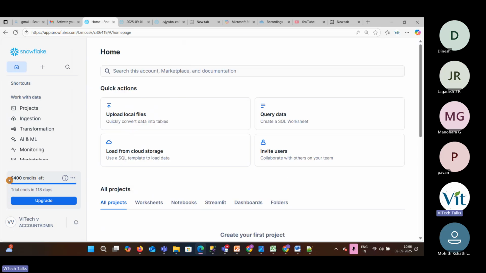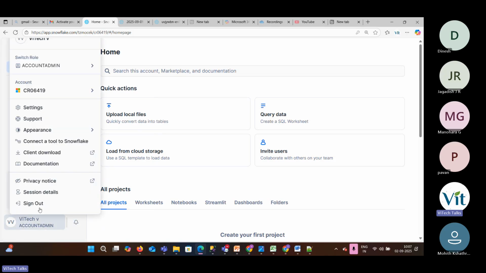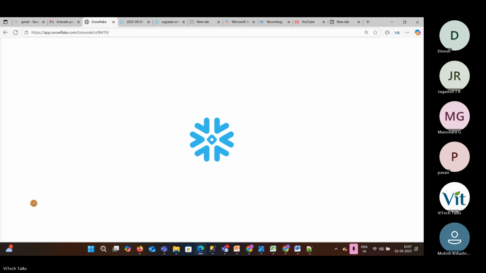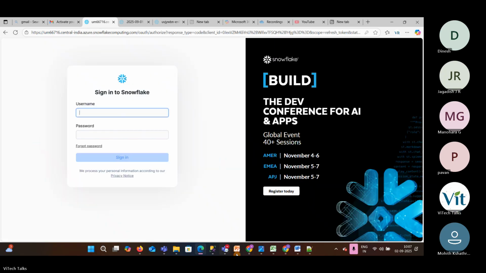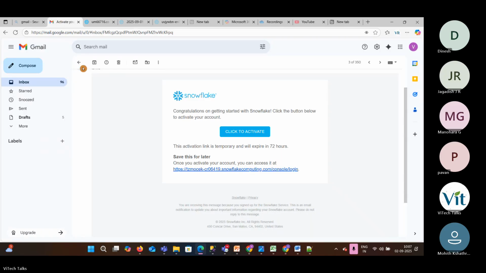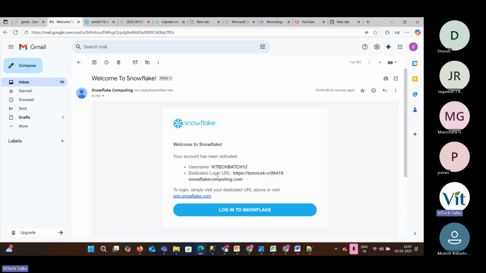Here you can see there are 400 credits and the trial ends in 118 days. So we have created an account for 120 days. Suppose if you want to sign out, yes, you can sign out here. So this is how we can create the account. You need to remember your username and dedicated login URL. This is very important.